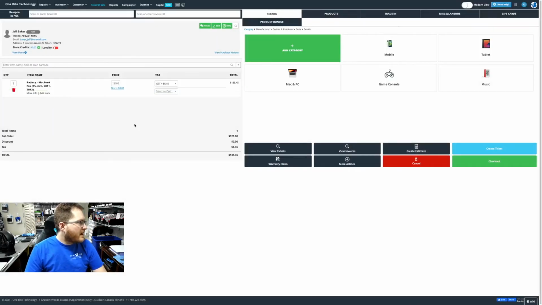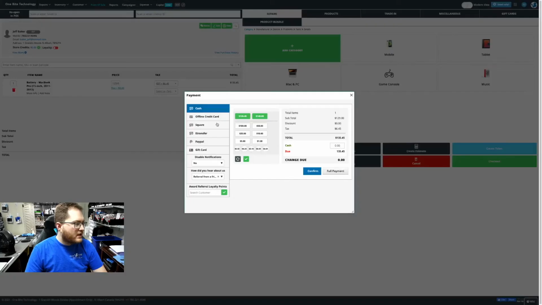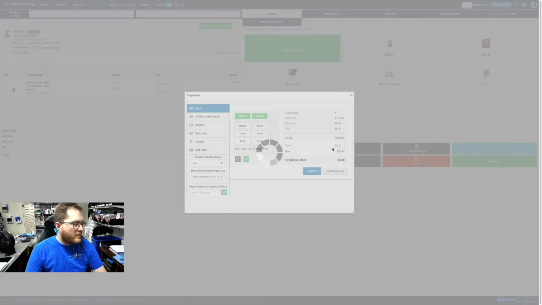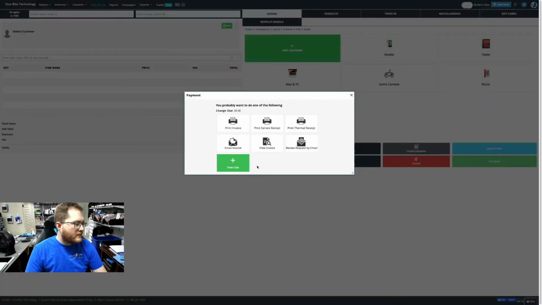All right, so there is my battery. We are going to check out and pay with cash, full payment. Done. So this pops up after you're done. You can have the receipt print automatically, but I don't have a receipt printer here. I just print to my full-size printer. And you also have the option to email.